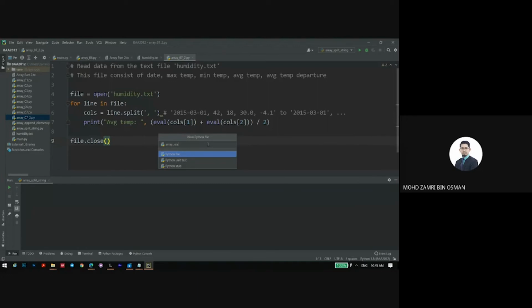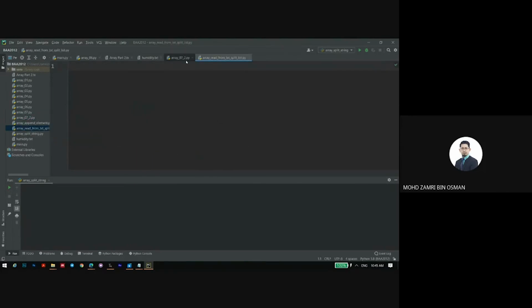So array read from txt and then split data to become a list, right? Okay, enter. Because I want to keep this one for the instruction for this sample. Okay, so we have a humidity.txt in the current folder. If you can see from the left side of my platform here, there is a humidity.txt, and then I have my own file, the current file, array read from txt split list. Make sure the file that you want to read is in the current folder.